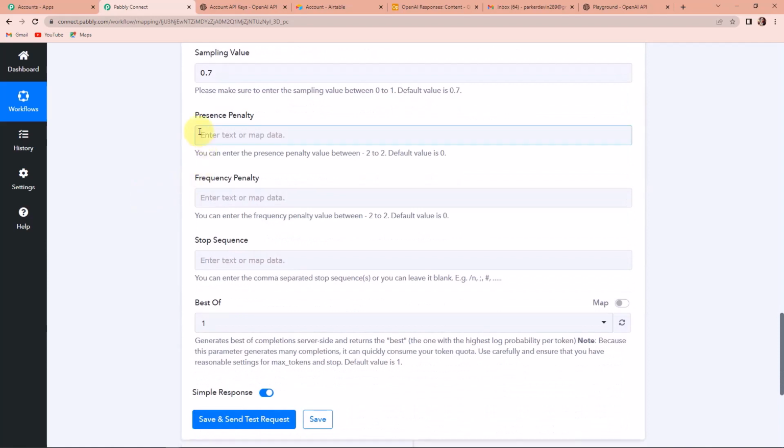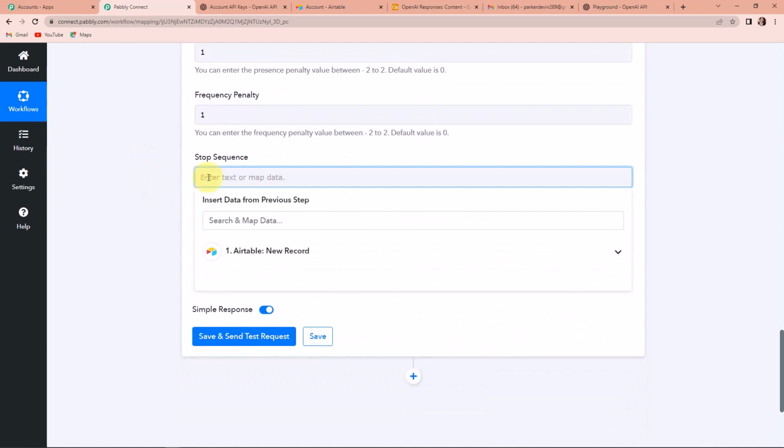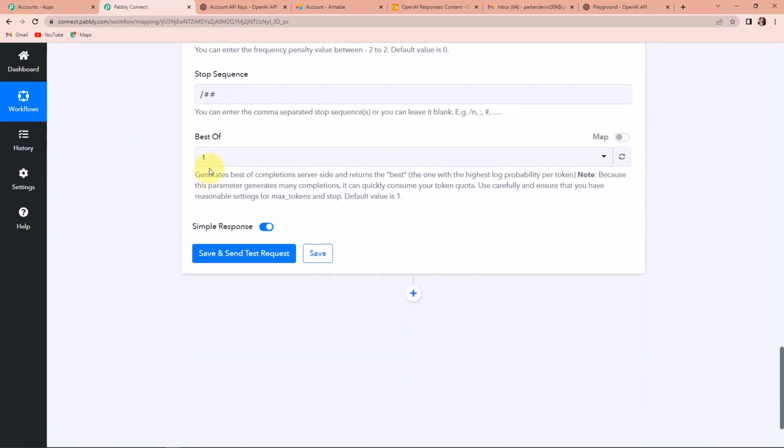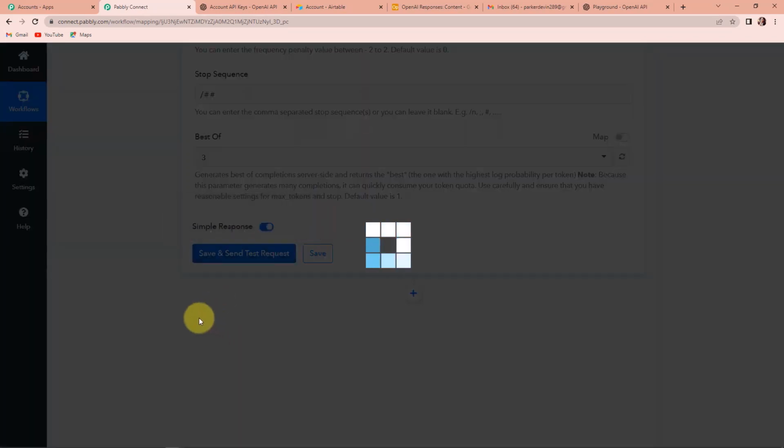Then we have the presence penalty. Even if you do not fill this, it will take the default value. Here I have selected it as 1. Again, the frequency penalty was selected as 1, the stop sequence was / double hashtag, and it was best of 3. Once done, let's click on save and send test request.